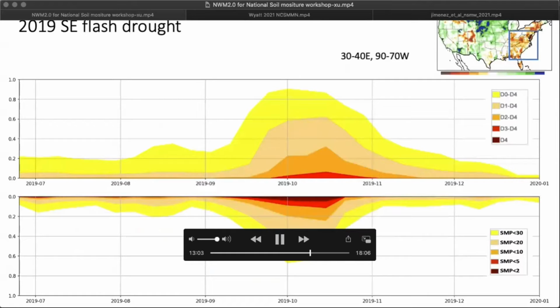Also, we found the National Water Model has some advantage in detecting flash drought, the quick intensification and onset of drought. This is an example: the 2019 southeast flash drought, which happened in the eastern part of the United States. We average over the soil moisture percentile over this region.